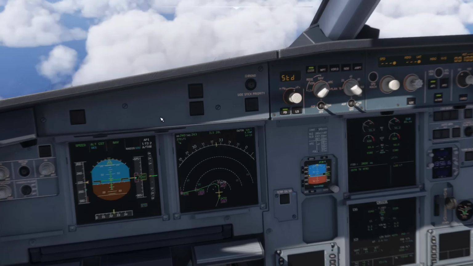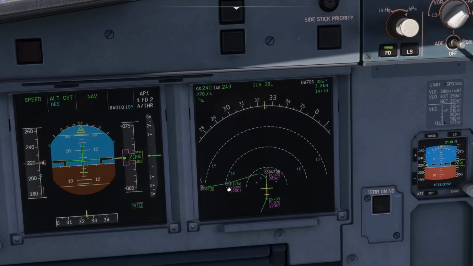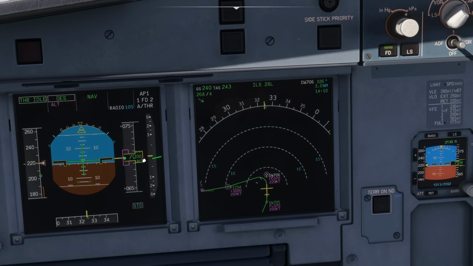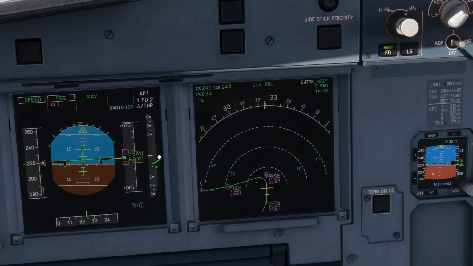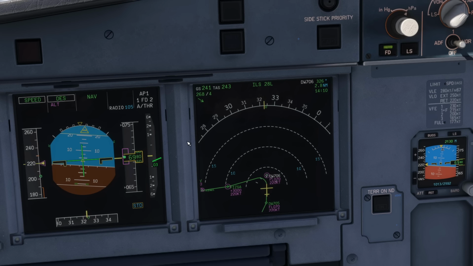Okay, so we're going to get to that point very soon where we need to come down to 3,000 feet. So the airplane should start descending on its own. We're at 220 knots already, so it's literally just going to do a managed descent to 3,000 feet. And it's going. It's going early, actually. That surprises me.